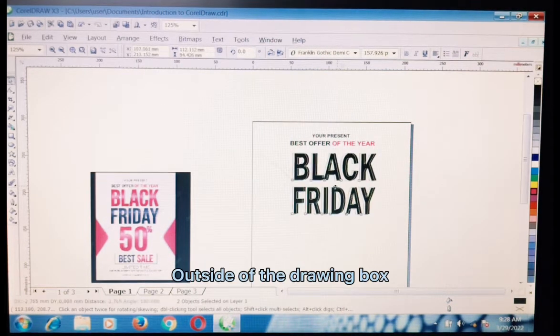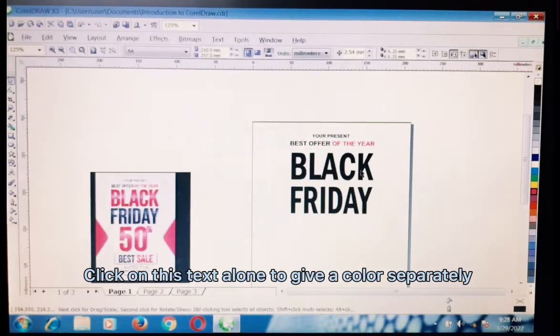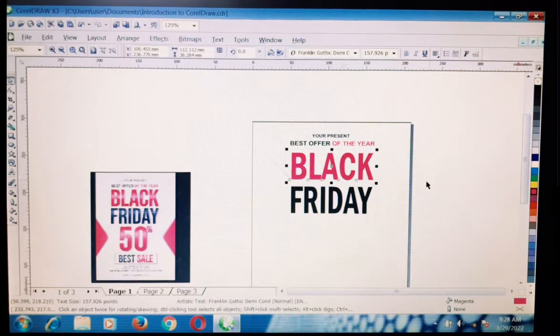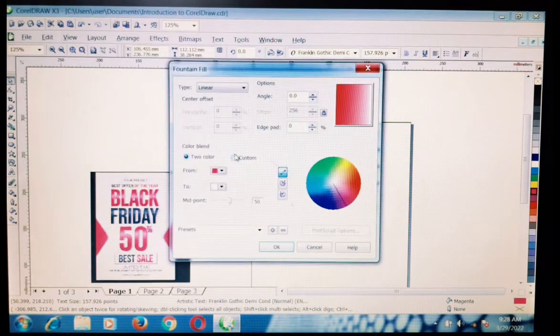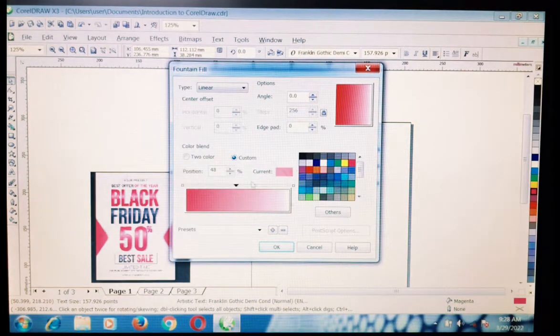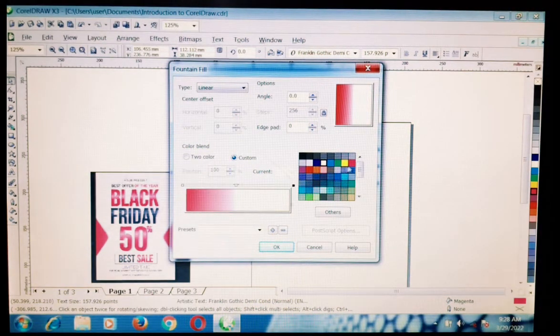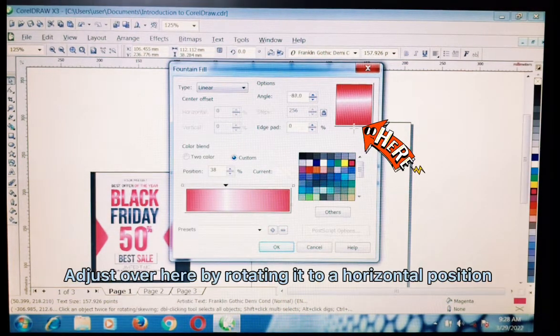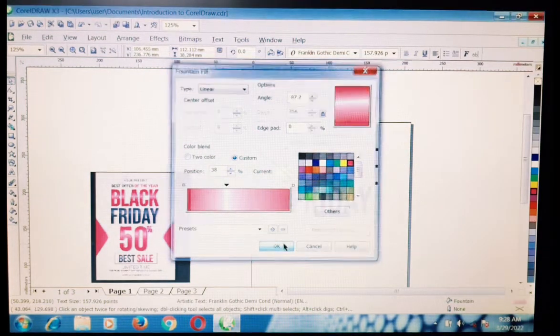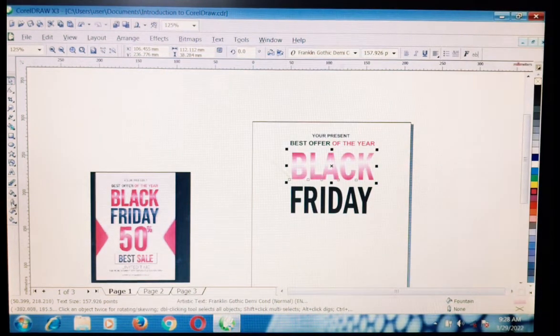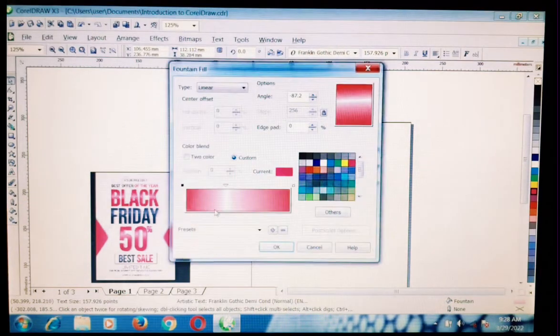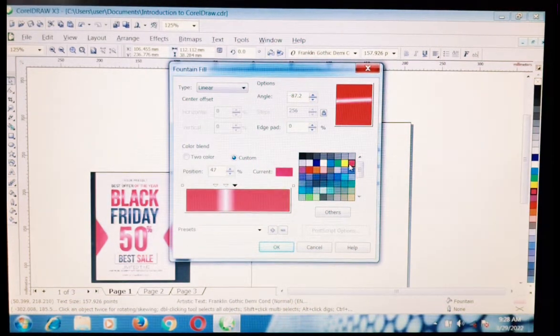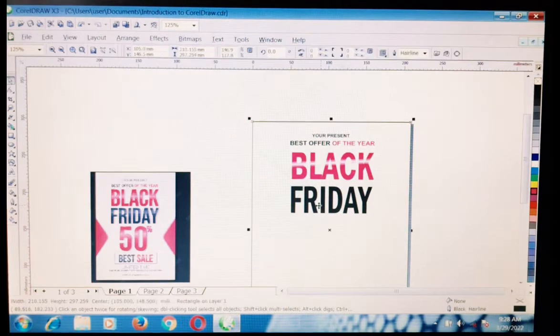Click outside of the join box and then click on this text alone to give it a color. Notice the text has 2 colors, pink and white. So go over to the fill tool and under fountain fill, click on custom and pick the colors. Adjust the position over here by rotating it to a horizontal position and click on OK. The white color came out too much, so I'm just going to adjust it a little. So here we have it.